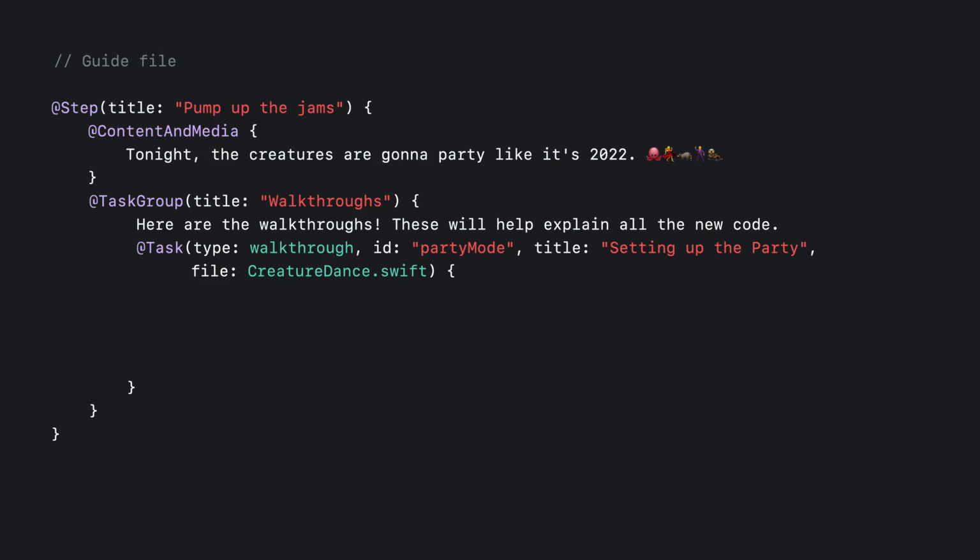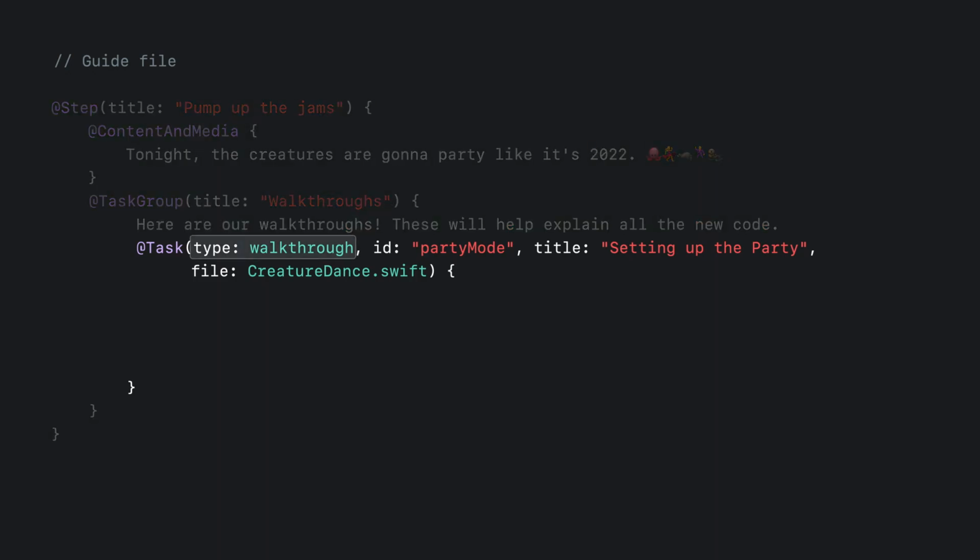Now that I have my task group and my subtitle, I can start adding task directives. Tasks have a few parameters. The first parameter is type. This lets the instructional system know what UI to generate when displaying this task. Next, every task needs an ID. IDs are strings that can be anything you want. However, every ID in the guide must be unique.